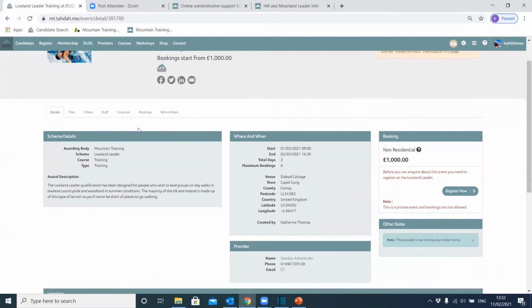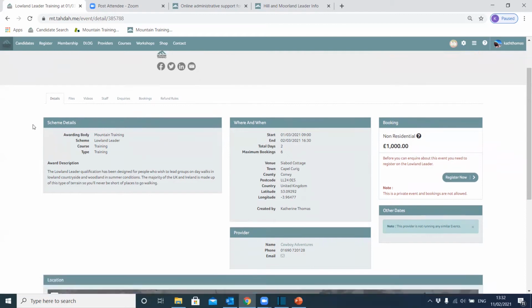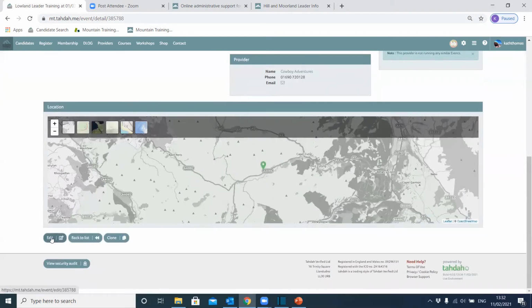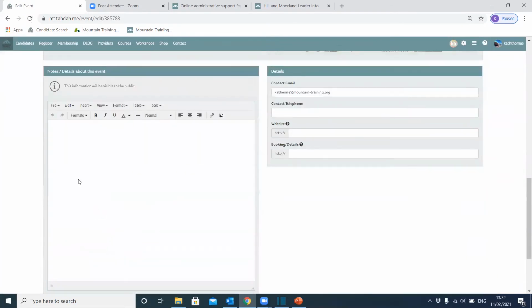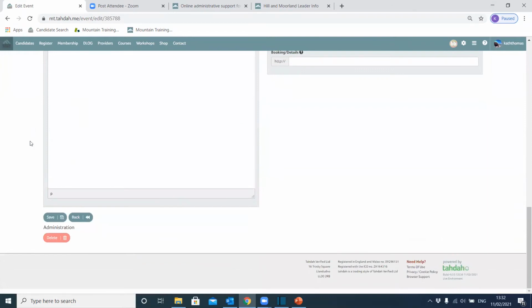So at this point, have a really good look through, make sure all of the details are correct. And if you do need to make any changes, under the details tab, where it says edit, you can then change anything on this. So again, once you've made any changes, do remember to press save.